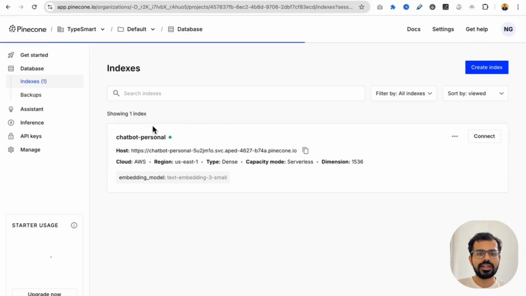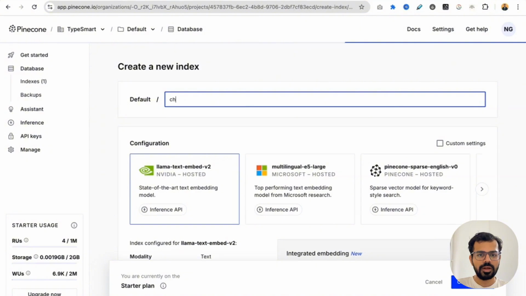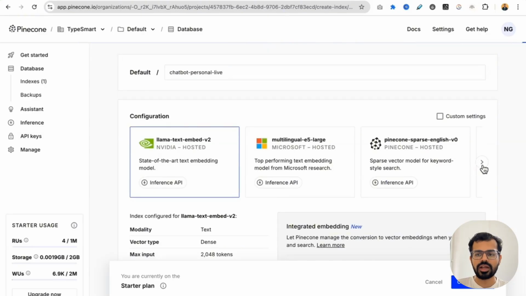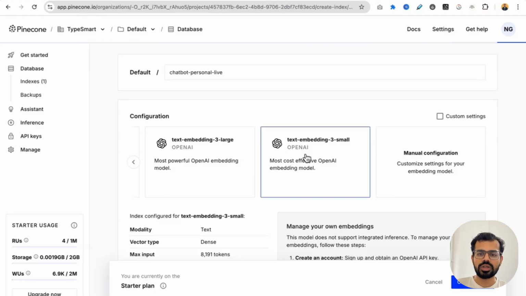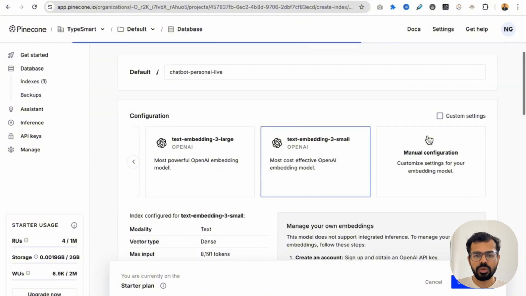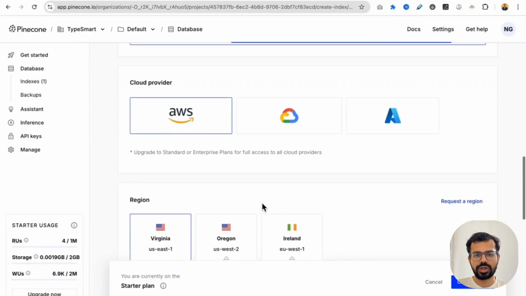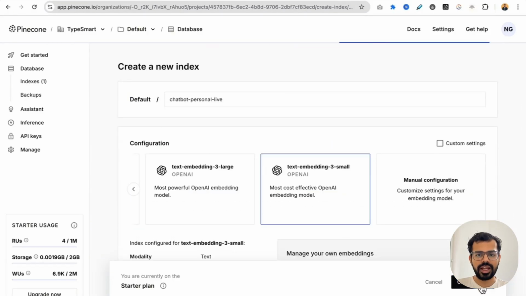I've already created a chatbot personal index here, but I will create it again. I will click on create index. Now I will call it chatbot personal and add live next to it. There are multiple embedding models that you can use here, but we are using text embedding 3 small. It's the most cost effective when you compare it with every other embedding model. And another thing that we'll be doing is in the dimension, we would be selecting 1536. This configuration looks good to us. This would be hosted on AWS in Virginia. We will click on create index.